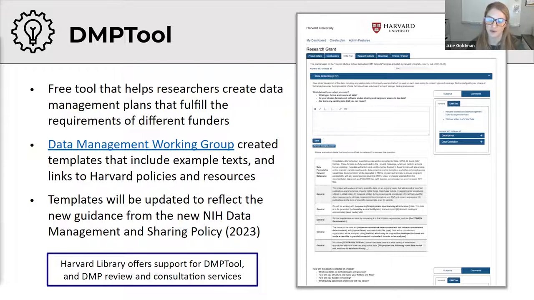And we're hoping, with that new NIH policy that Maria mentioned, we will be updating our templates to reflect that new guidance. And I'm also really excited about the work Maria mentioned regarding machine actionable DMPs, because it will make those plans even more integrated with the process, hopefully limiting the burden that I think a lot of researchers will find with this new policy.